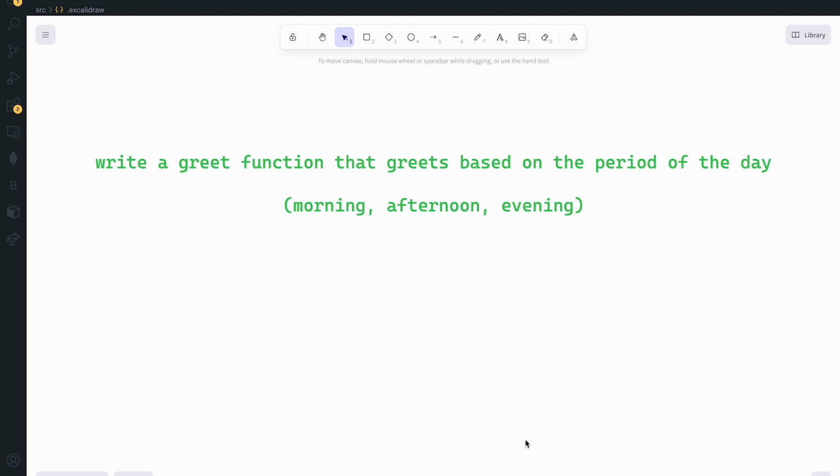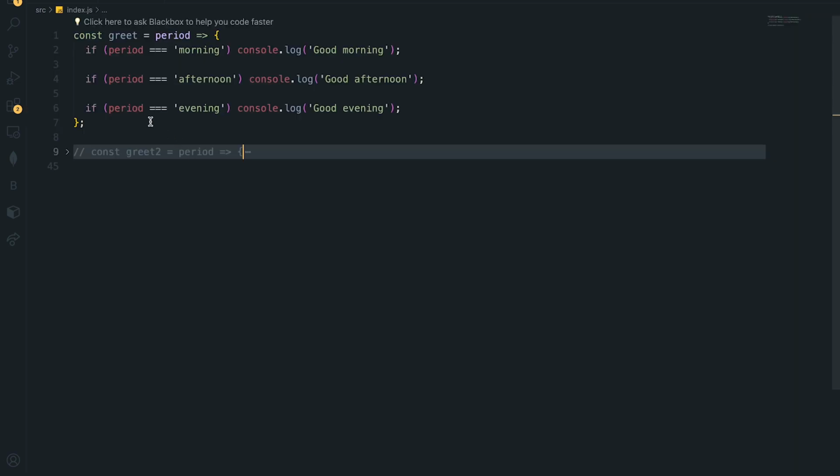Let's take a look at the code and look at solution number 1. Okay, so as you can see here, this is solution number 1. It says greet, that's the name of the function, and we'll be taking in a period as an argument. And this is simple. We'll just say if period is equal to morning, then console.log good morning. And then you can see that we're repeating the same thing every time we check on the period. This function is simple. This is solution number 1.